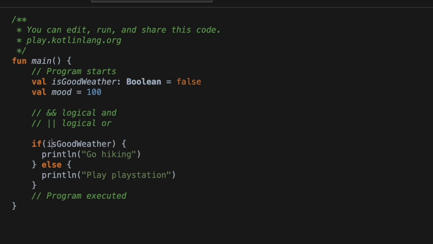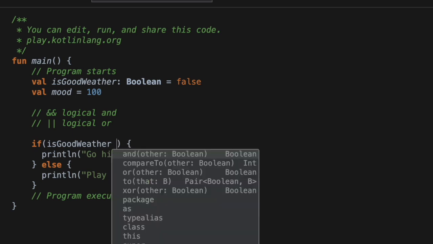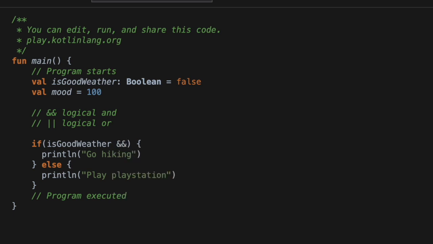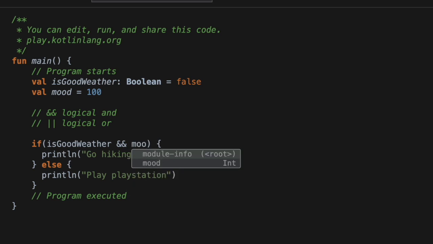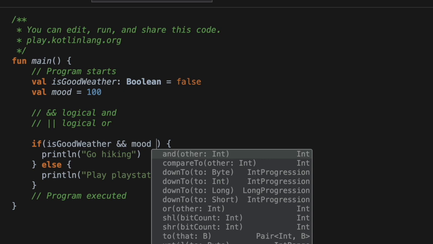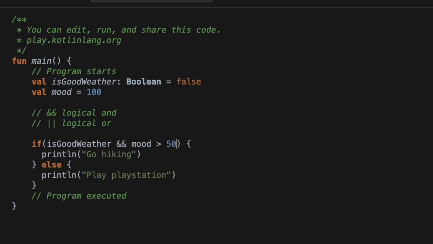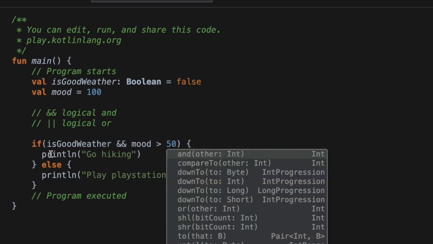How does it look in real life? Let's imagine the weather is good, but mood also should be good in order to go hiking. That's why we use logical AND. And from the math, we know more or less operators. It's the same in programming. And we assume that mood should be more than 50. Only in this case we go for hiking.